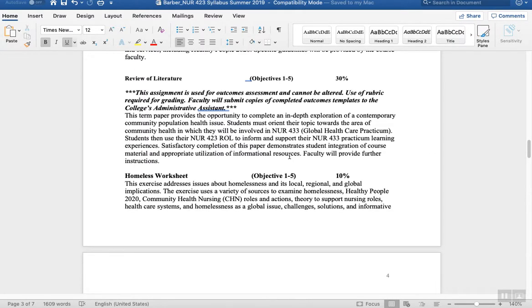The review of literature is 30%, and this is what I'm basing the outcomes of this particular course on, so there's nothing that I can change in this assignment. I typically don't change the assignments anyway because they're well developed. However, this term paper, you're doing this in 423, but I want you to pick a topic that you're going to use in NUR 433, which is the practicum part of the global health course.